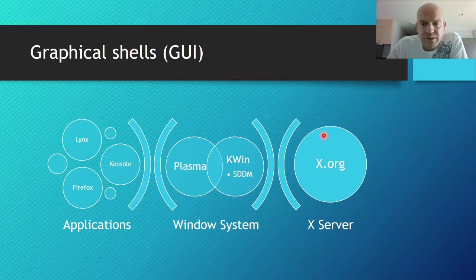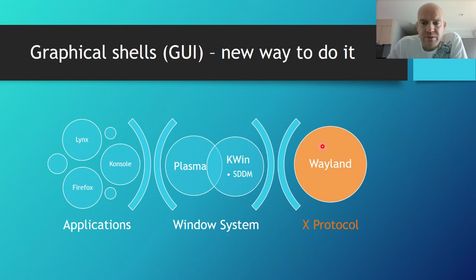And the point of the X server is that you're supposed to be able to connect to a different computer, or someone from a different computer should be able to connect to you over the internet. But the bandwidth requirements are so big that it's practically never done. So because of that, they've started to replace the X server with an X protocol called Wayland.